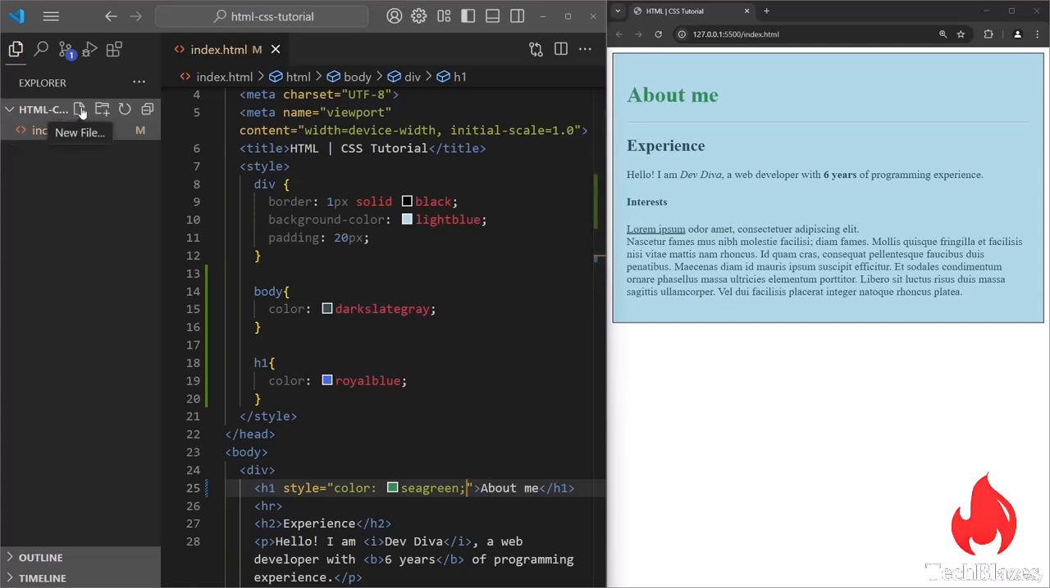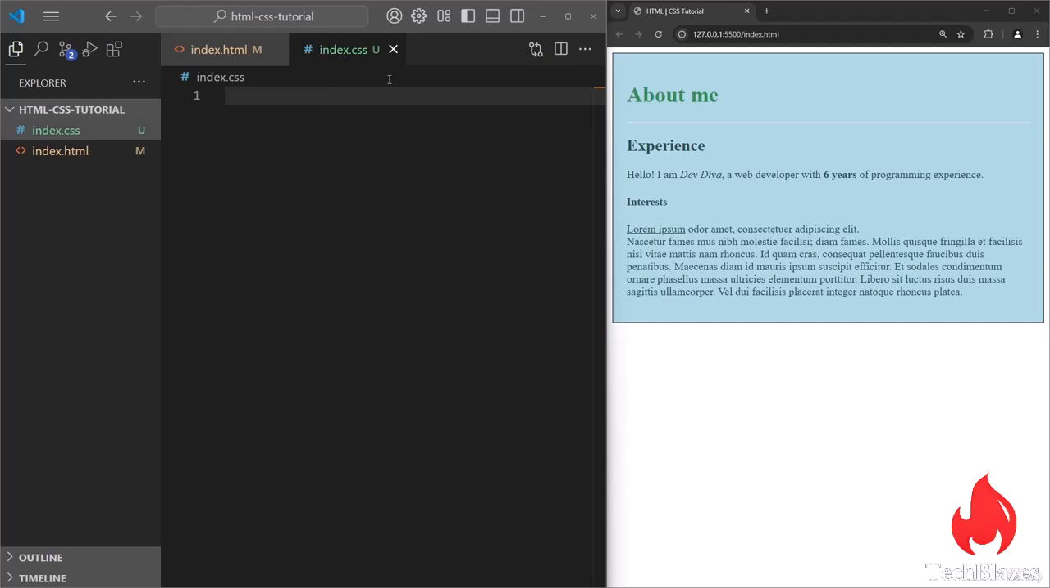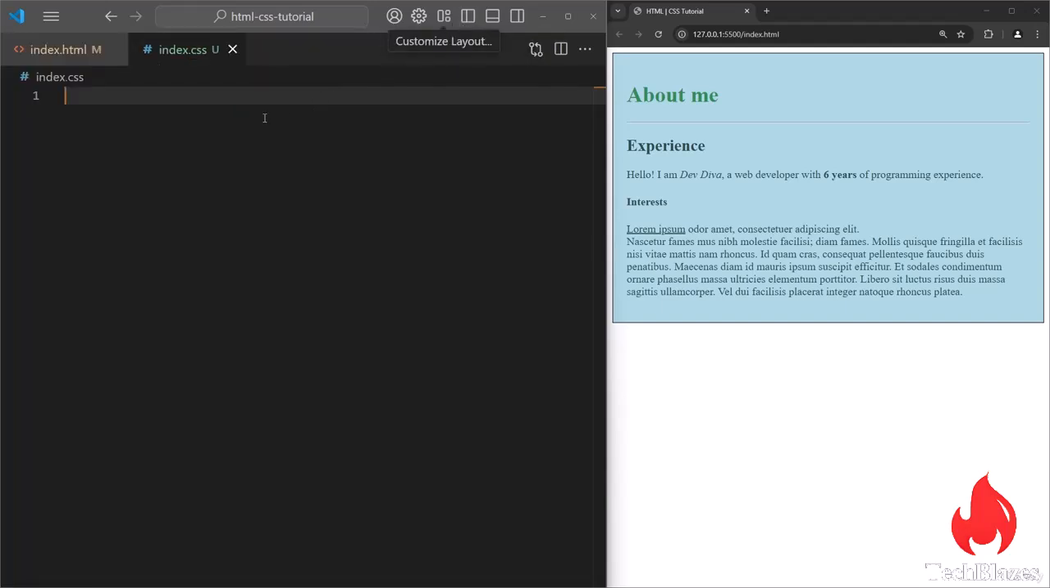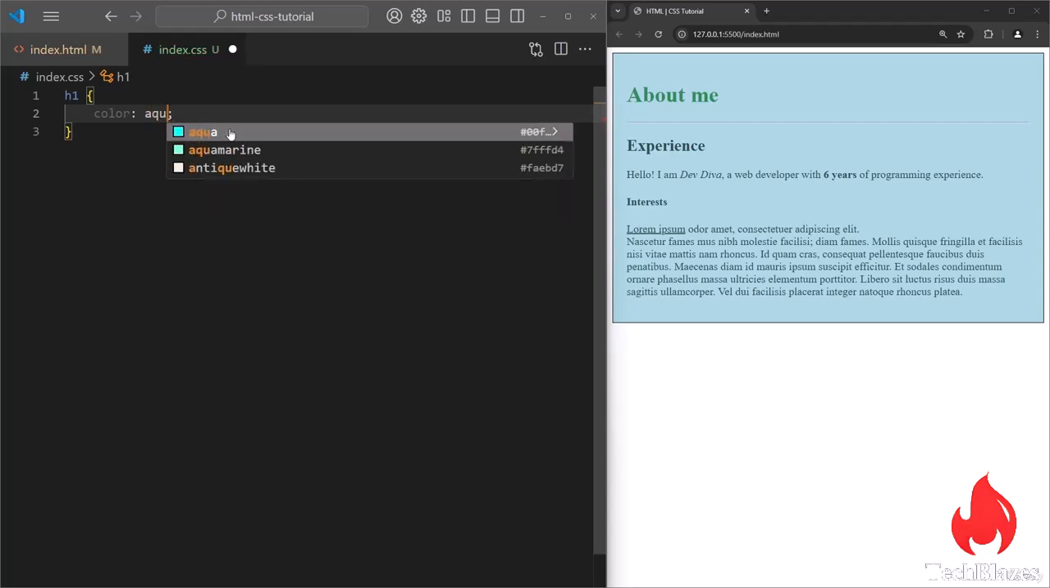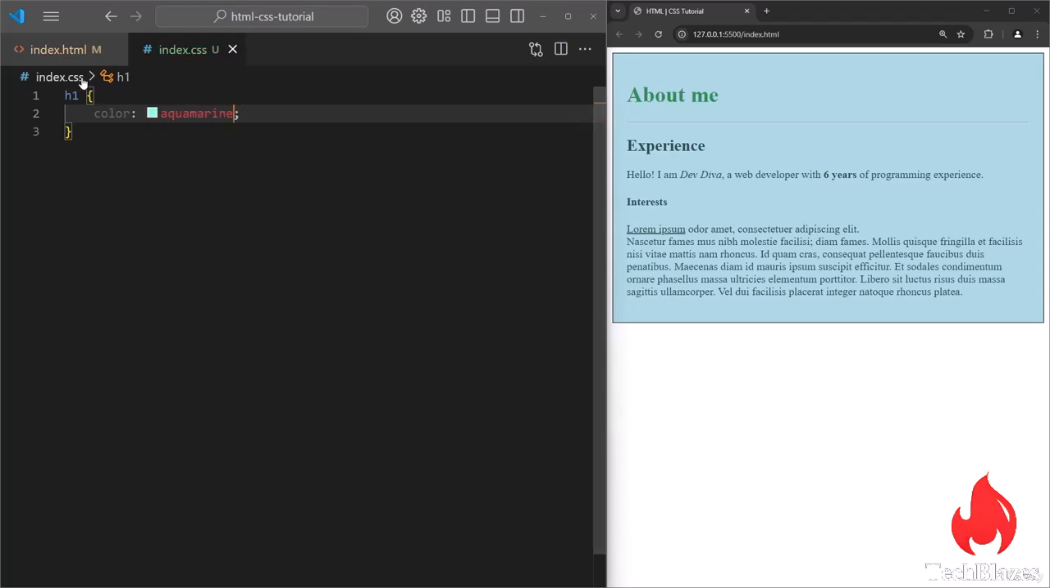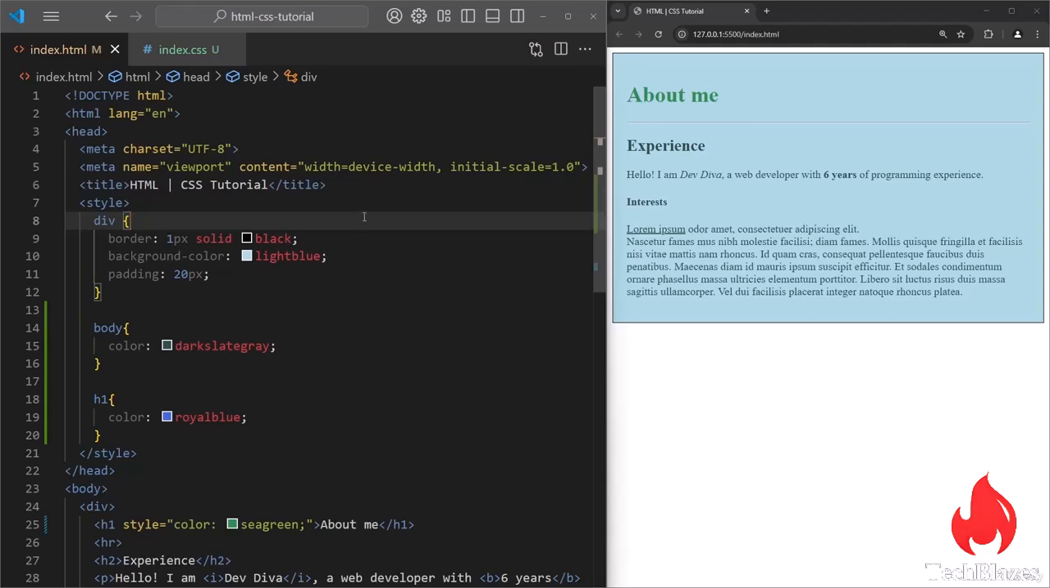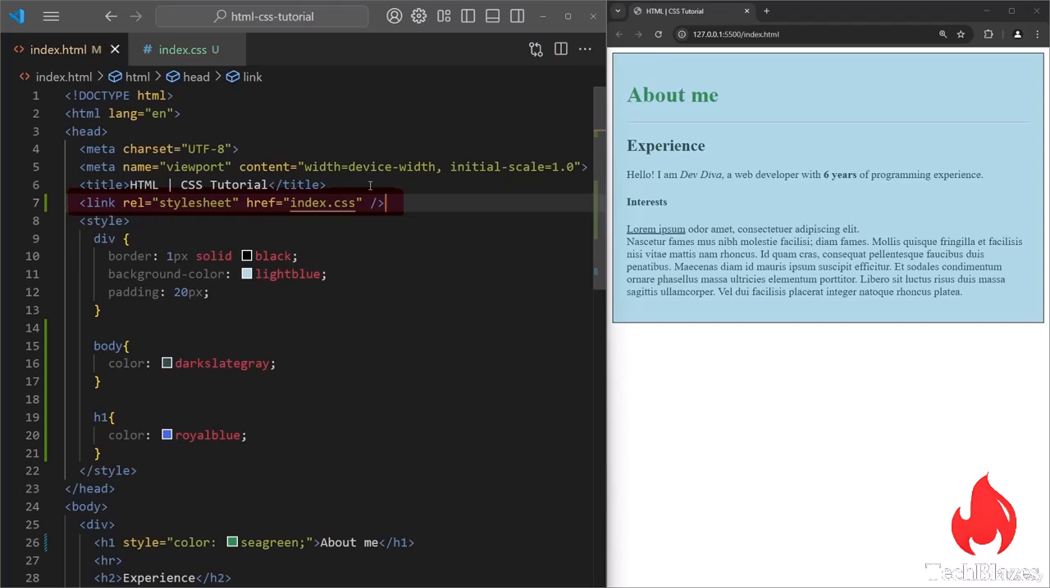Let's create a new file called index.css and define styles just like we did in the style tag. H1, color, aquamarine. To apply these styles to our web page, we need to link the CSS file inside the head section of index.html. Link rel equals style sheet and href, which will be the path to our style sheet, in our case is index.css.